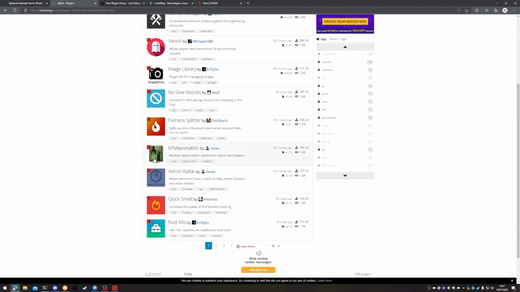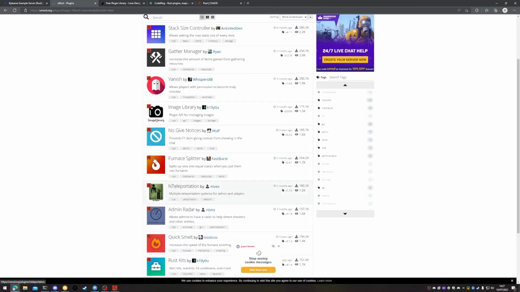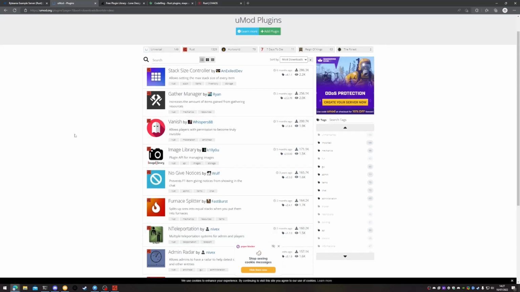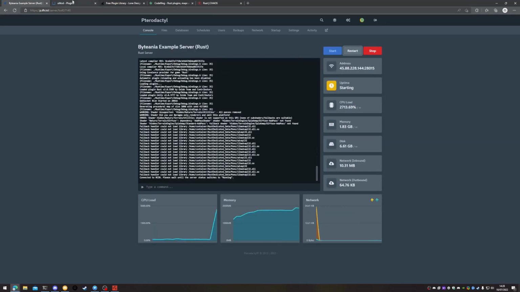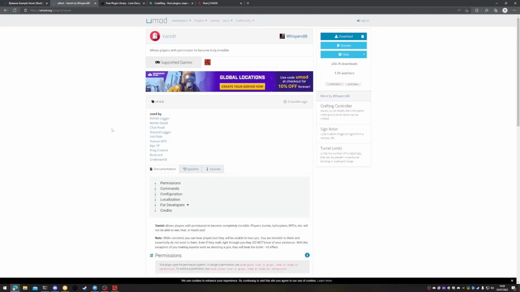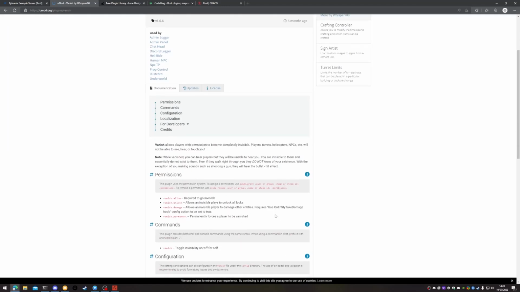Tell you what, let's stick to Vanish. I already downloaded Vanish for another project, so we'll just focus on Vanish for today. Vanish is a really strong administrator tool. It basically allows you to go invisible in front of players and other admins so that you can just spectate and fly around and see what all of your players are up to.